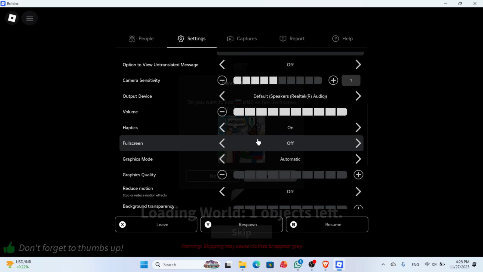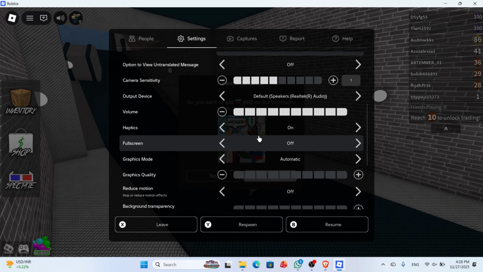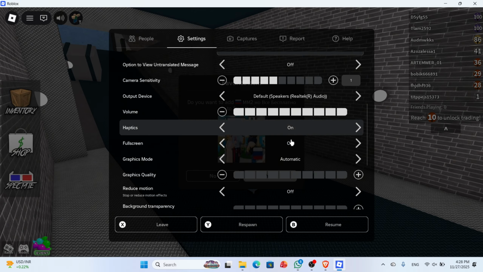If you want a faster way, then you can just press F11 on your keyboard and this will immediately put Roblox into full screen mode. And that's it. That's how you can enjoy Roblox in full screen on Windows.